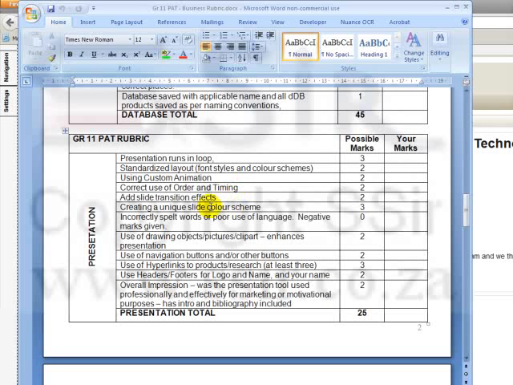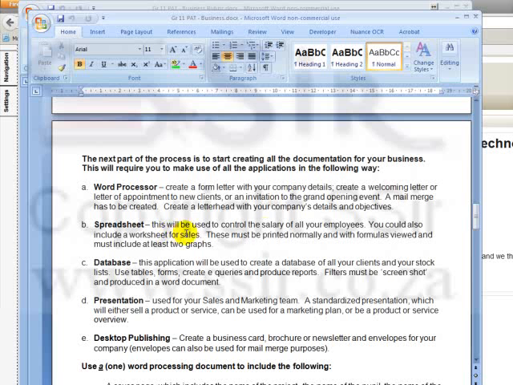What else is strange in this rubric? Use navigation buttons, use hyperlinks, make sure that we can see them. The next submission is your spreadsheet. The spreadsheet will be used to control salaries of all your employees. You could also include a worksheet for sales.